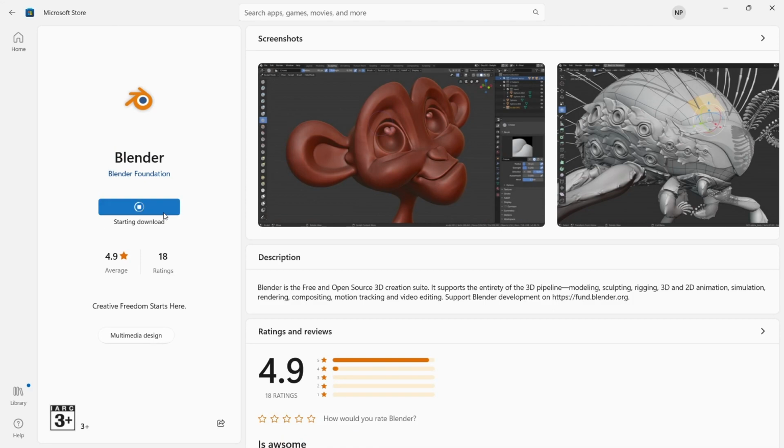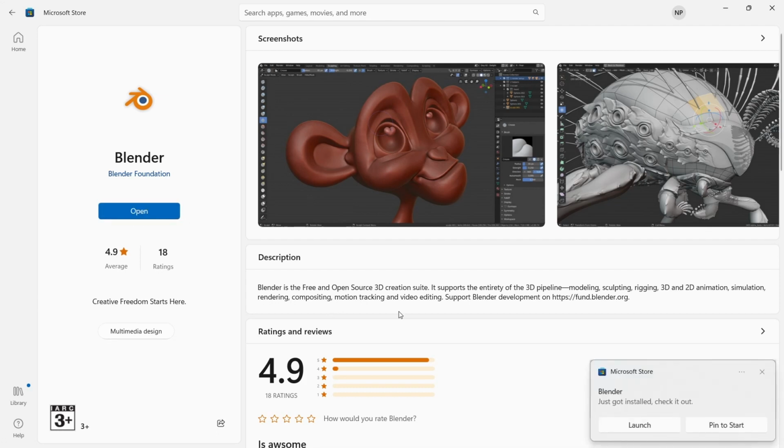You can use some other softwares like Maya and Rhino 3D or any other software that you like. But if you are a beginner, I would suggest you use Blender because it is good for beginners and it has every single tool that you can animate with. After completing the installation process, just tap on open and open your Blender 3D animating software.